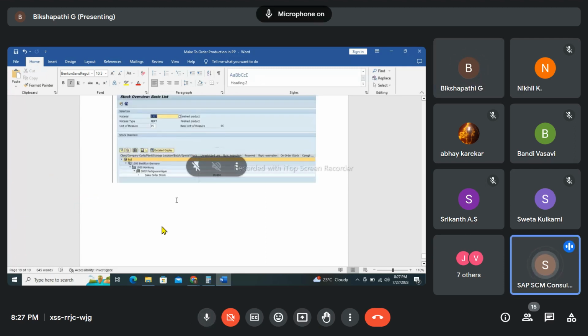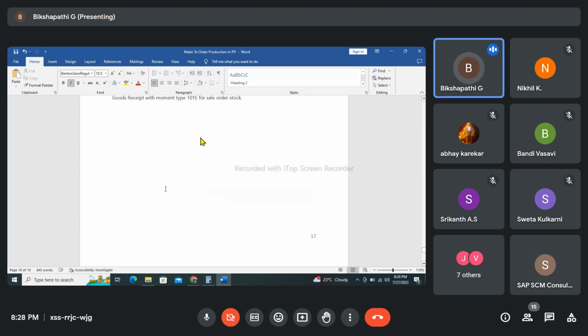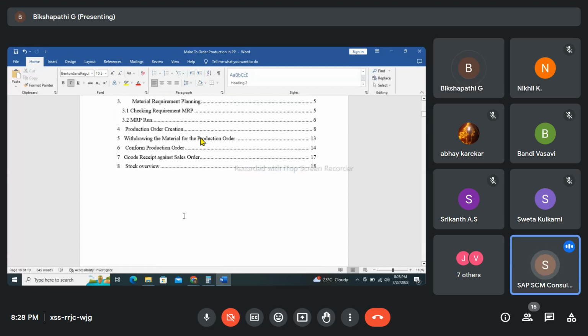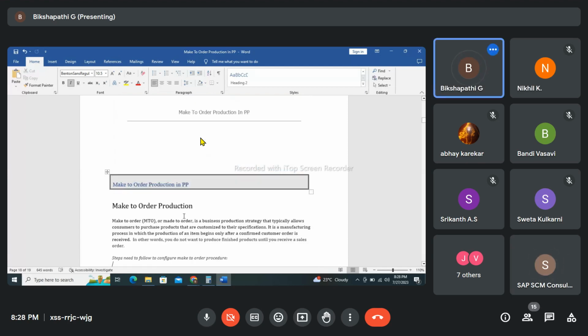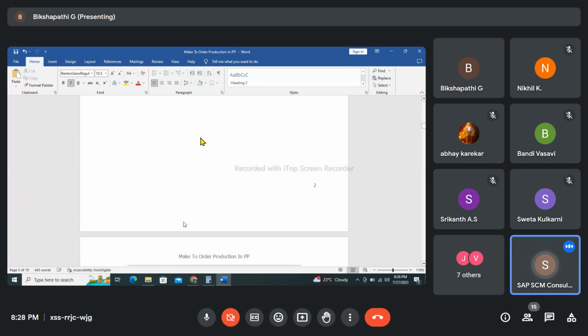Okay, so I think the steps are missing, like the stock overview you are adding. In the production order also you should segregate: creation of production order, releasing, one process each, like that you put the steps. And the second thing, the configurations are missing. The MRP related settings for the plant should be configured. So that step is missing.